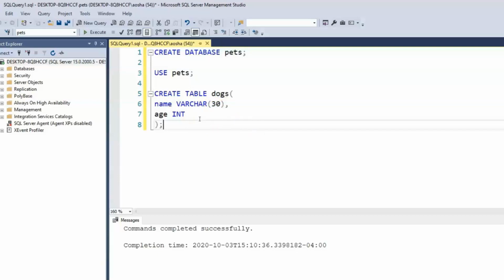Because we want a second column, we have a comma. The second column will be the age. We want to capture the age of our dogs. Age will be in numbers, and it will be an integer, at least that's what we want. We want the age to be integers, whole numbers. So we indicate the data type, which is int. We close our parentheses, and then we have a semicolon to indicate that we are done with this query. All we need to do now is to execute this query.